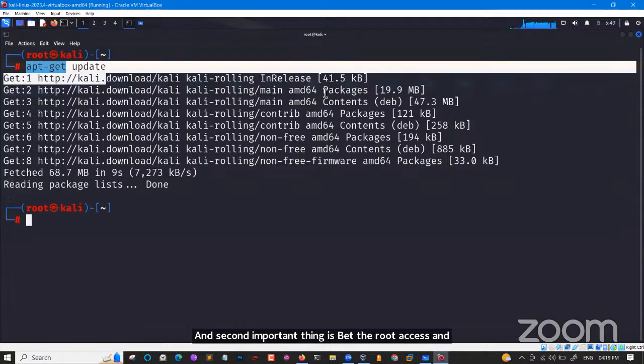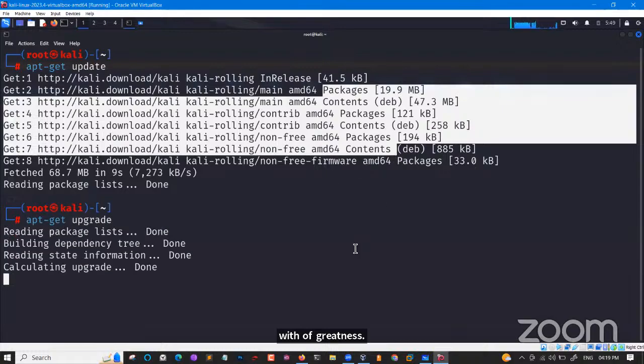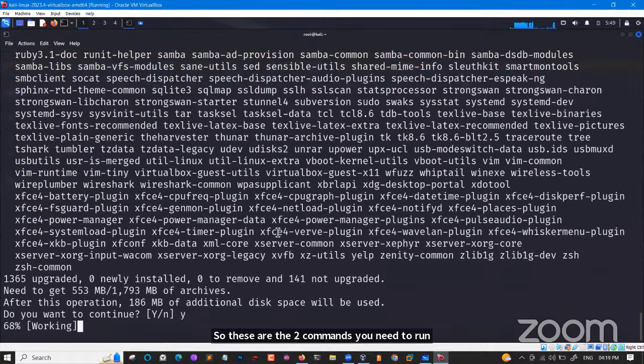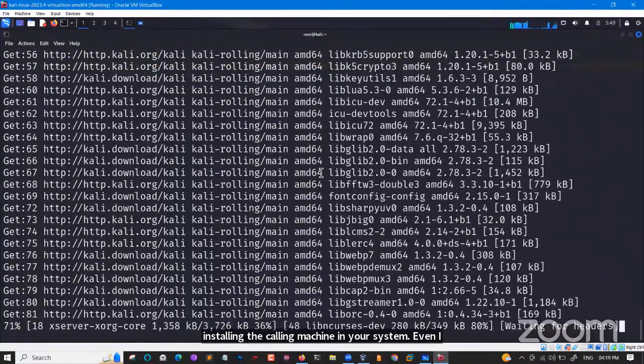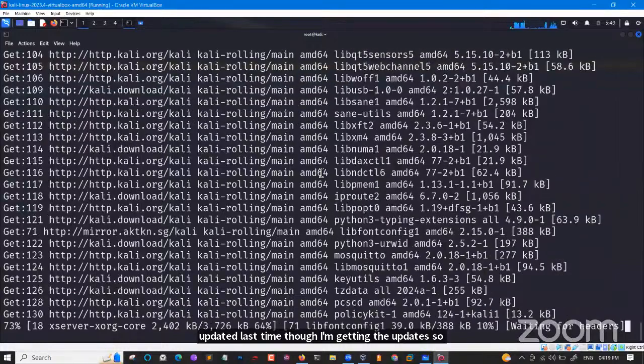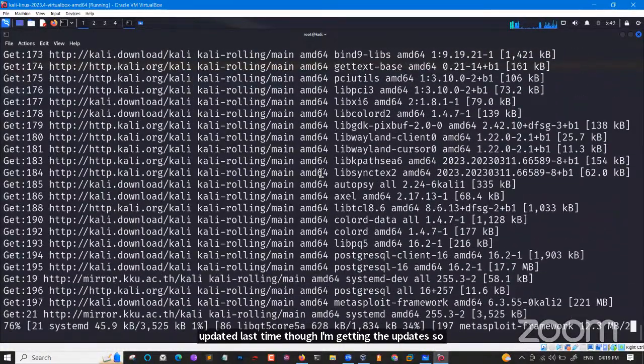It's very important. See, it is downloading all the packages which are required for the applications in your system. So first update and go with upgrade next. These are the two commands you need to run after installing the Kali machine in your system. Even though I updated last time, I'm still getting updates. So every time you will get updates in this machine. So make your system up to date.